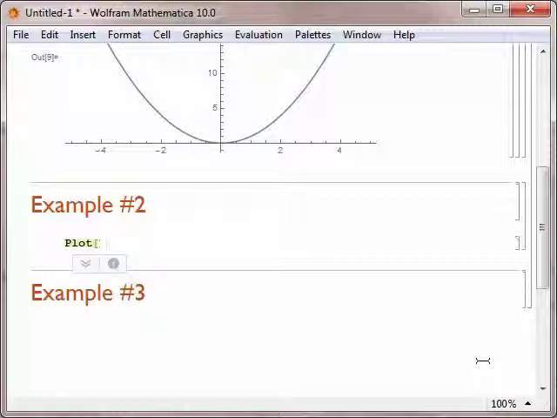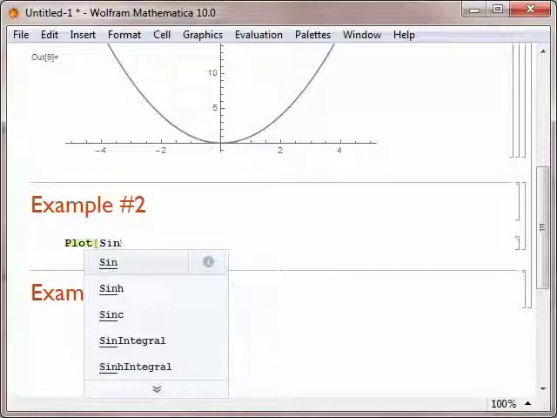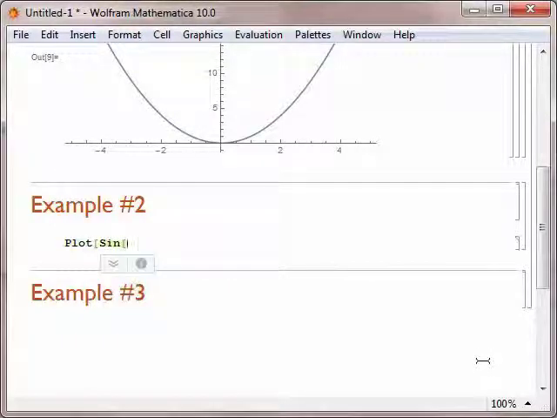Now to type trig functions, they're commands, so they need to be capitalized. So we'll type capital S-I-N followed by a square bracket and then an x, and then we'll close the square bracket. So this is going to create the graph of y equals the sine of x. Then we do the comma, now we tell it the domain, as x goes from negative 2 pi to positive 2 pi.